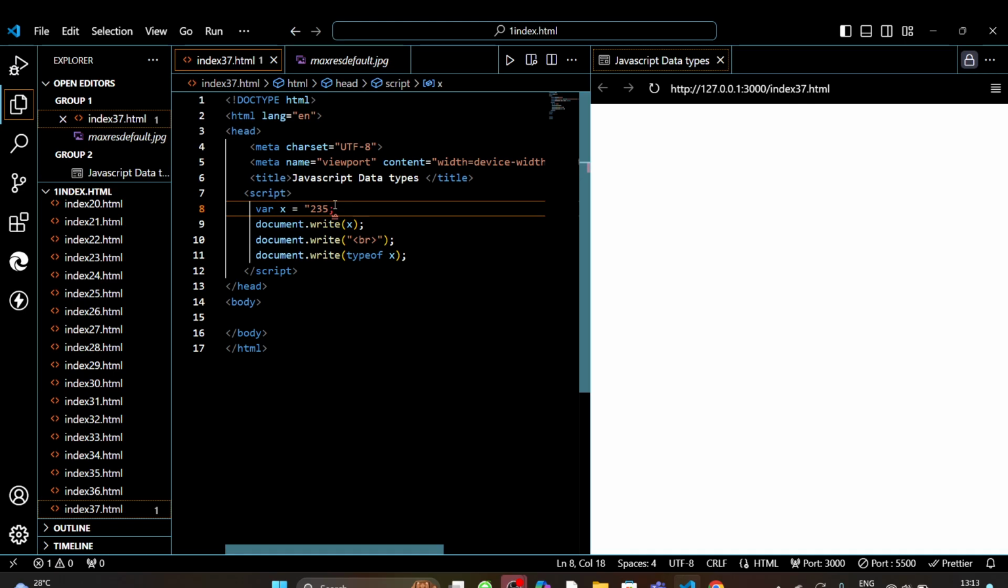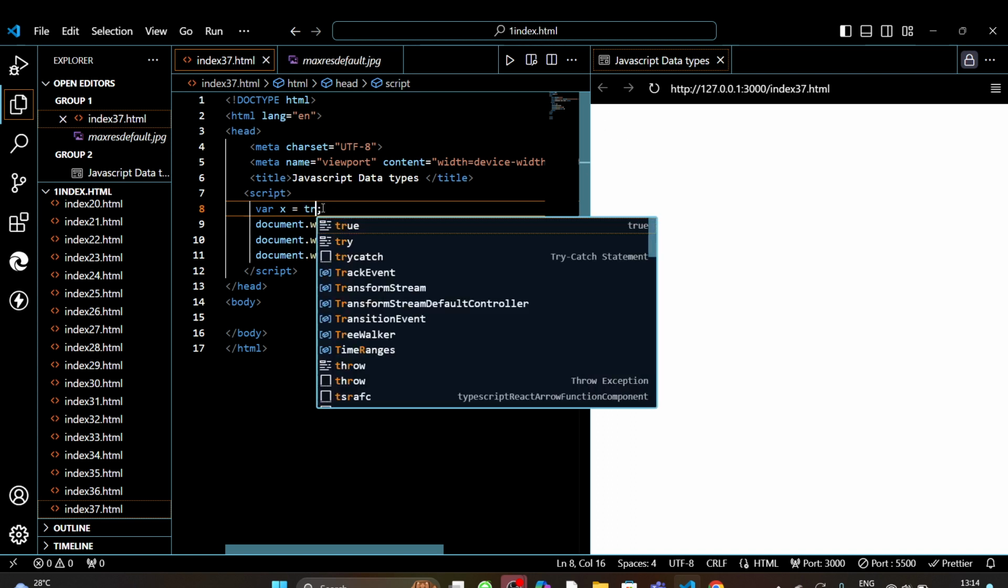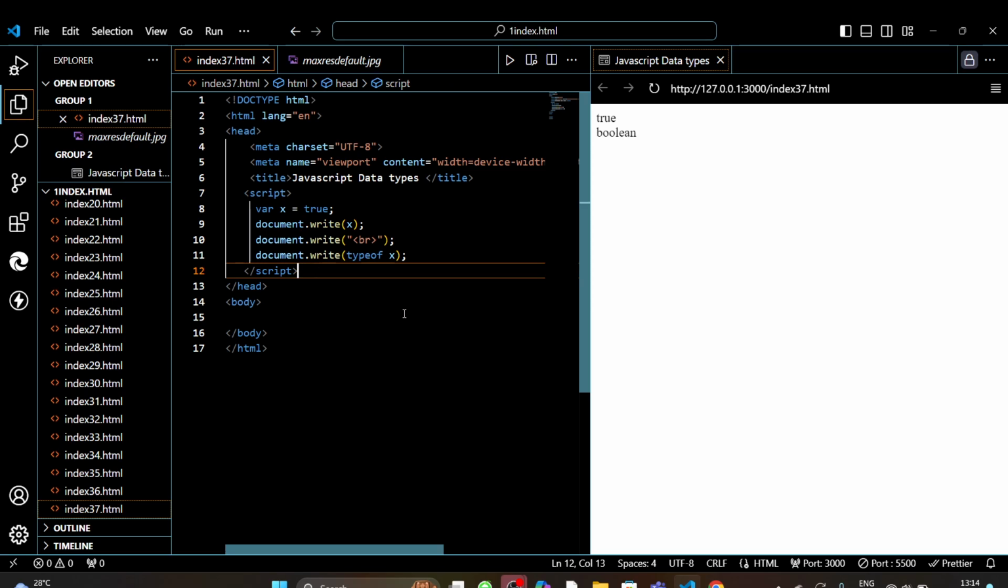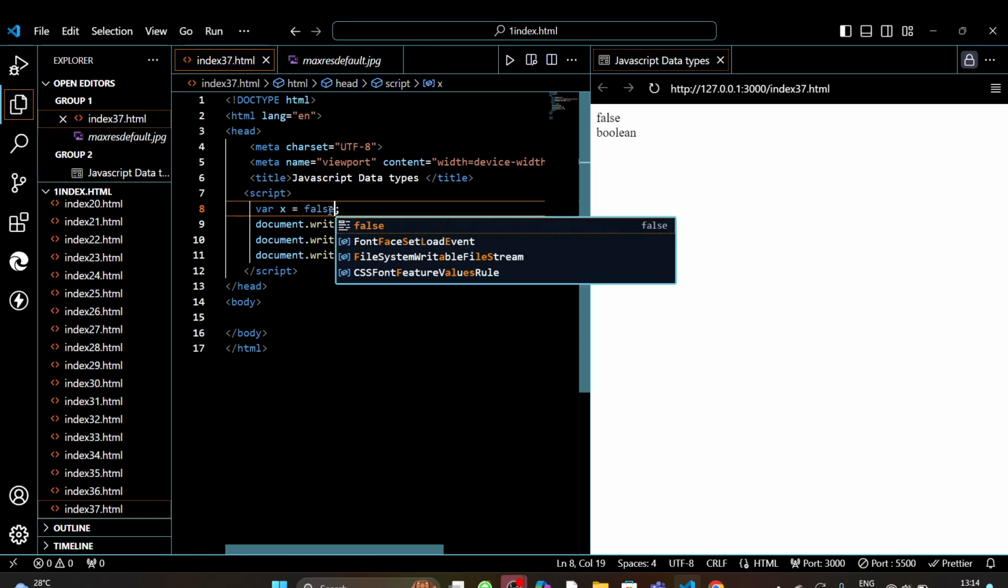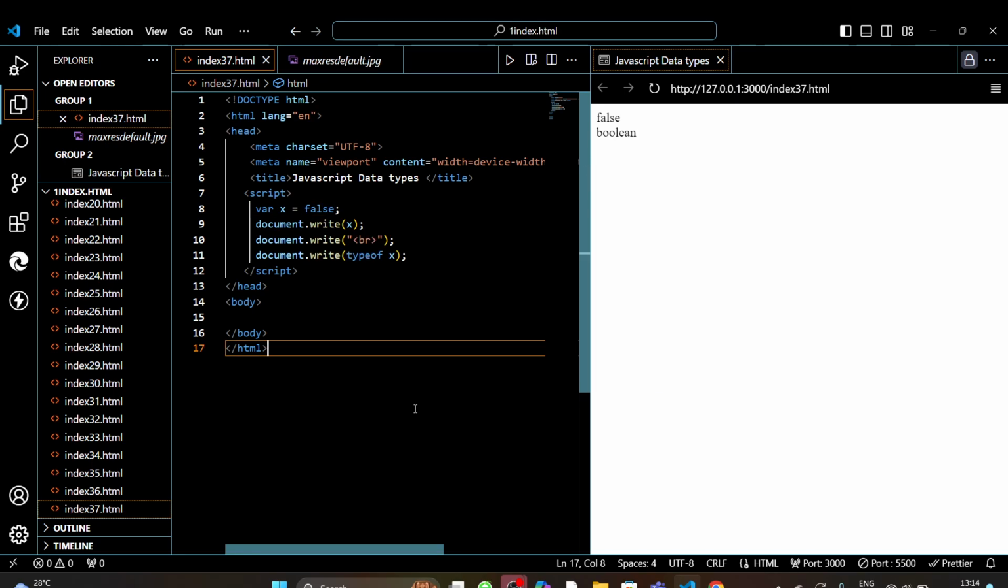If I remove this, now you can see number. The type of x is number. In the same way, we have Boolean. If I mention true, we get the type of x is Boolean. In Boolean, we have only two values: either it may be true or false.